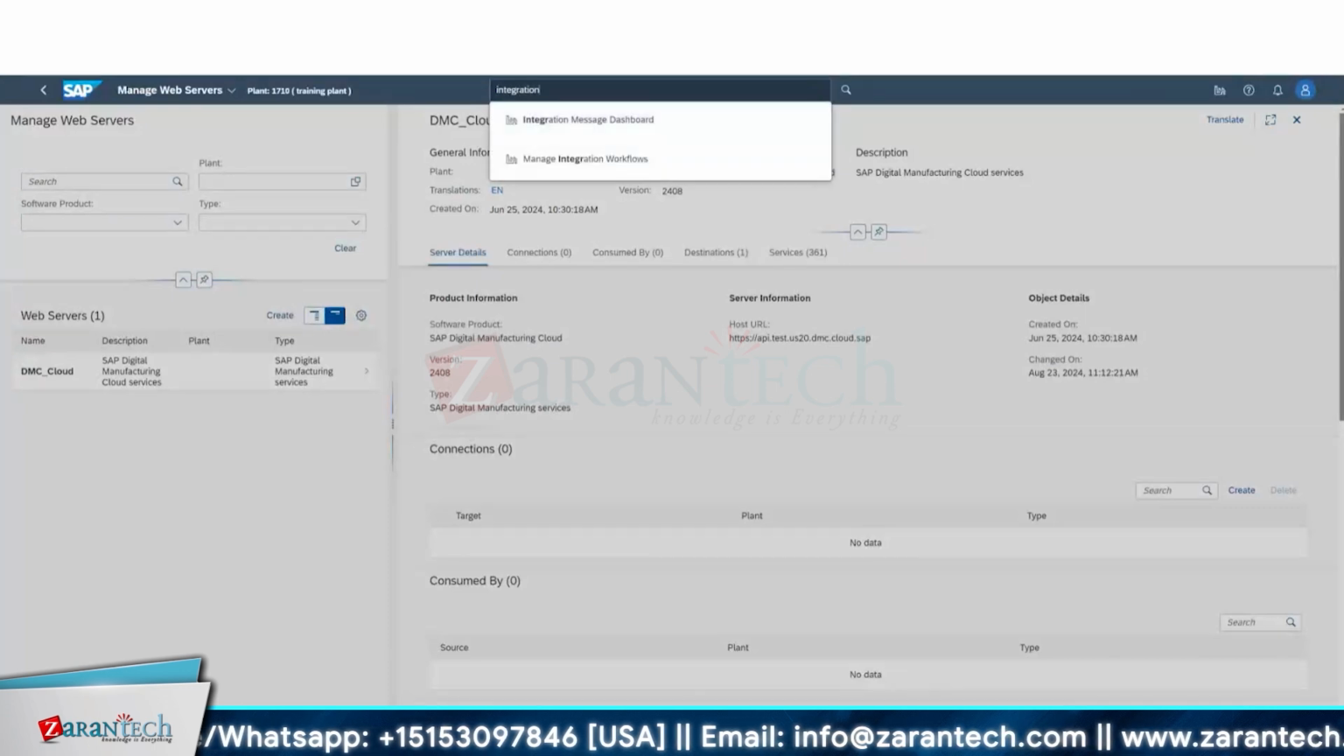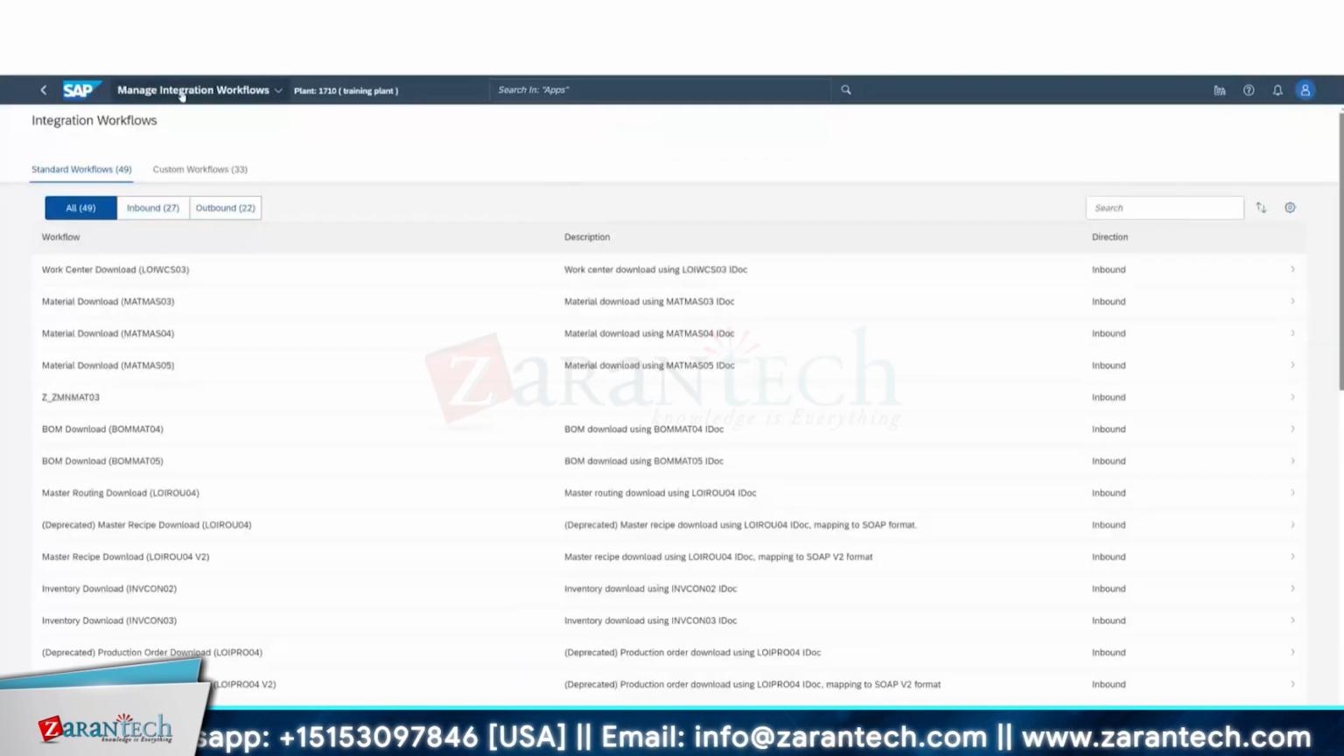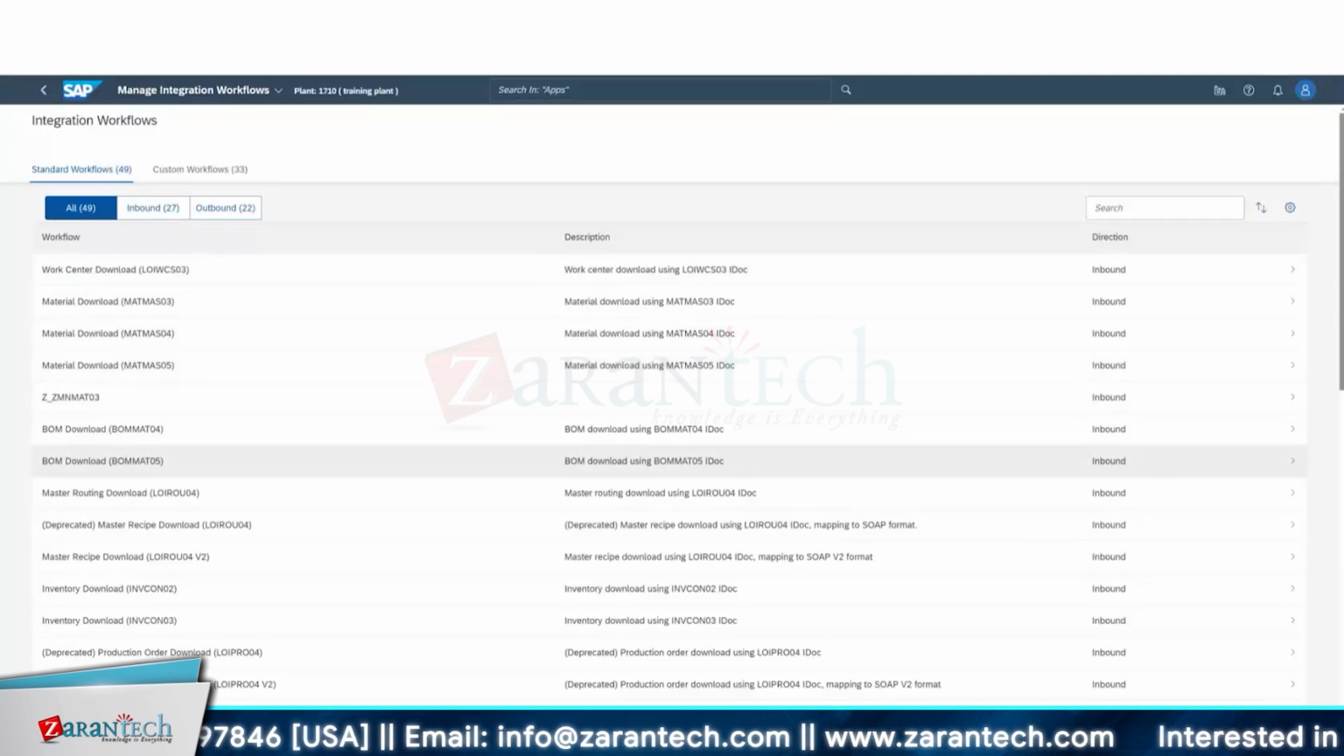So this is a managed integration workflow application, from where we can do some customizations and make some modifications as per the business need. These are all the workflows, basically the messages which are going to be triggered, and they are going to do the mapping from the BAPI data.